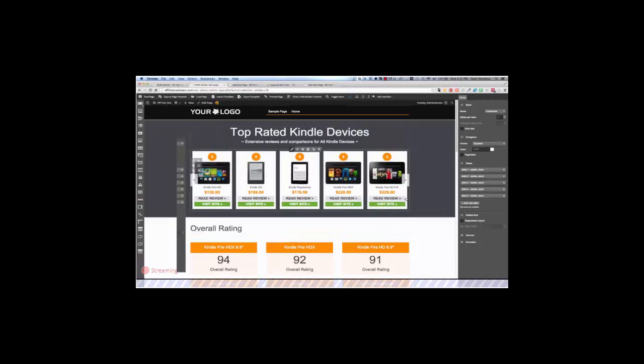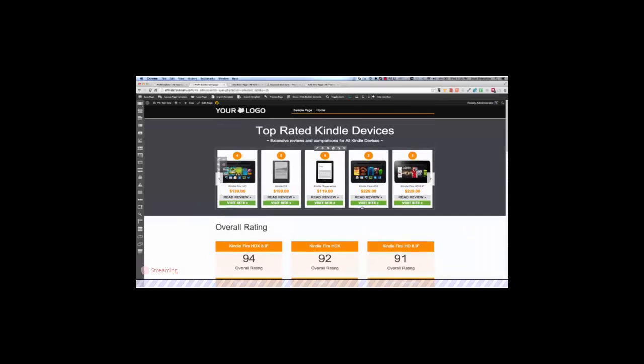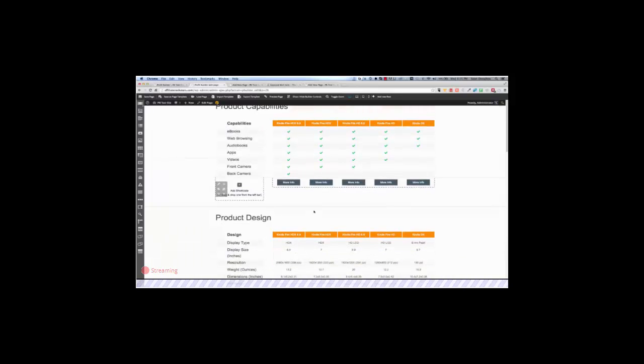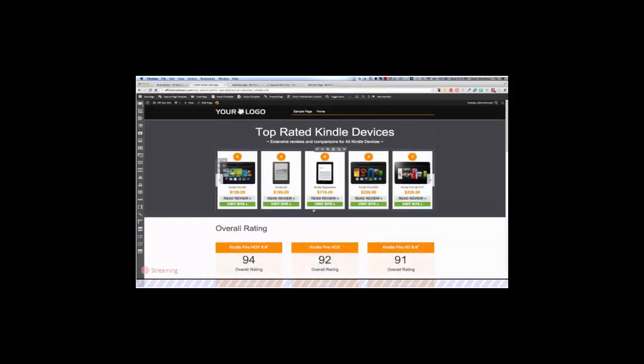Now, that's a little bit of a gallery that we've got going on there. Let me close that. But again, you can then choose your ratings. Here's a little table. No problem. Click, boom, done. Click, boom, done. Click, boom, done. Simple as that. So that's pretty cool.